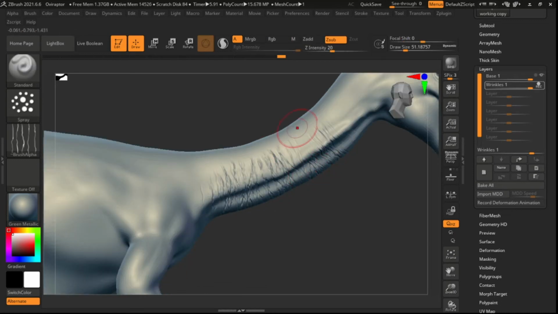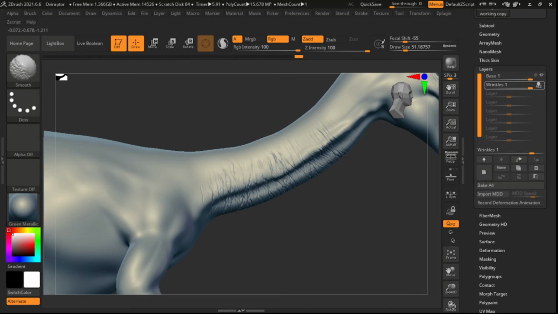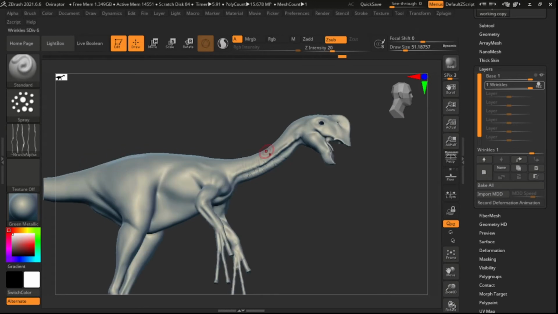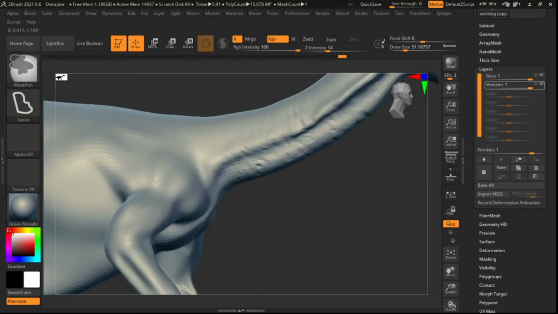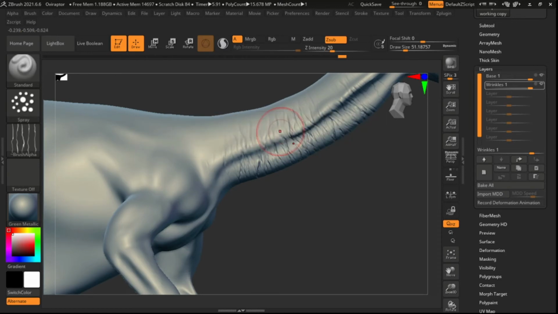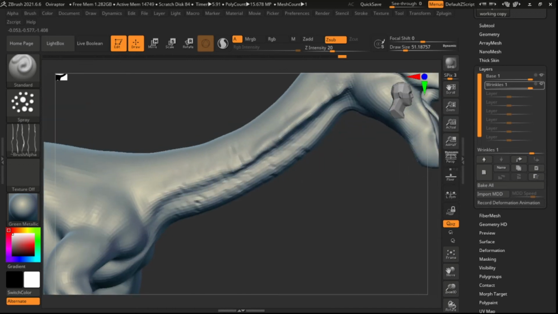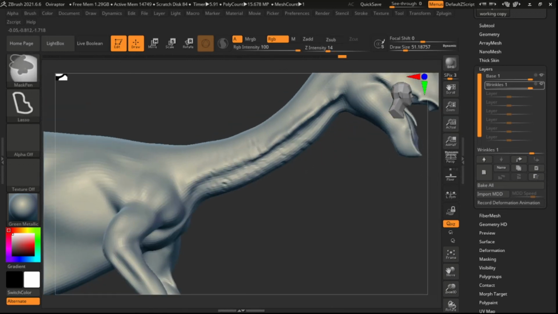I do a little bit of that. I'm going to smooth it out so it smooths into that shape. And then turn this off to where it's not recording anymore. Now whenever I try and click on it, it tells me that I've got layers active and I can't do anything. Now there are a few things to do about that.